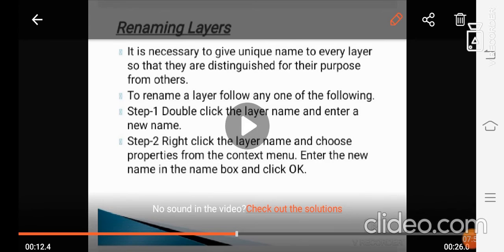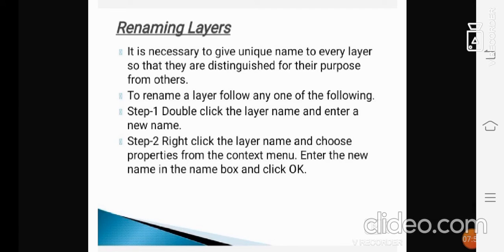The next topic we are moving to is renaming layers. How to rename layers? It's very important. It is necessary to give a unique name to every layer so that they are distinguished for their purpose from others. To rename a layer, we need to follow one of the following steps.